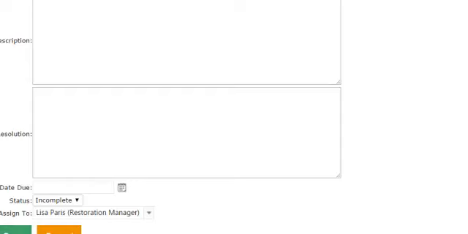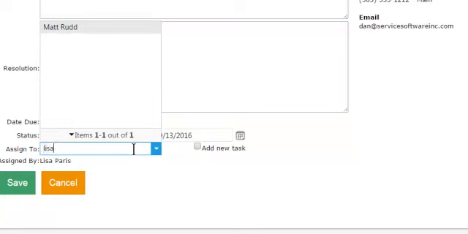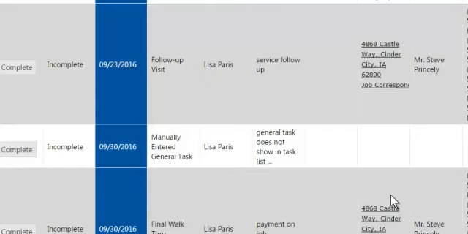I'm going to go ahead and get rid of my Add Task here, and I'm just going to come in and put in here that we already met. We changed the date. And then I can come in here. I'm just going to simply move this back to my name and hit my Save button. And as you can see, now it's been removed from my task list.